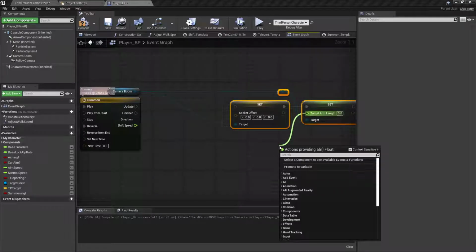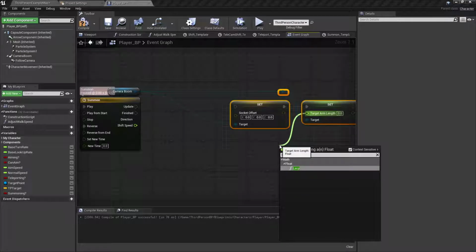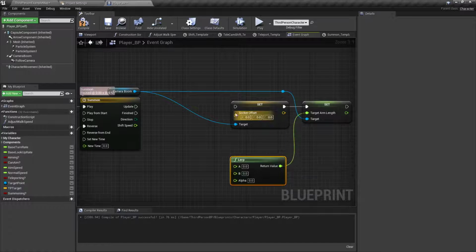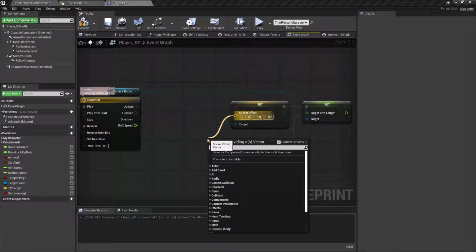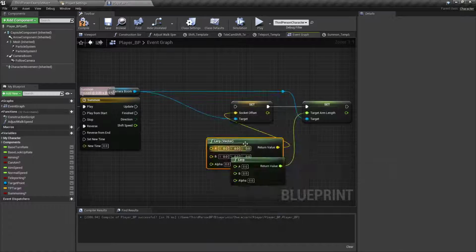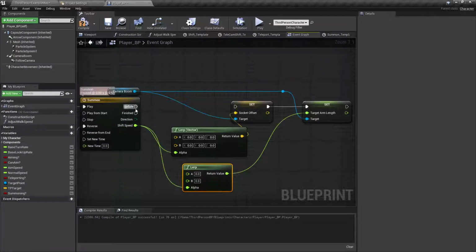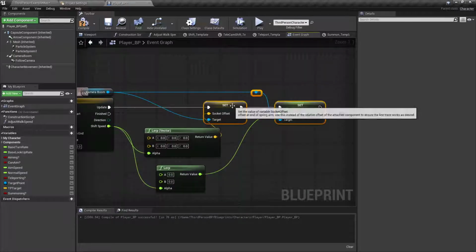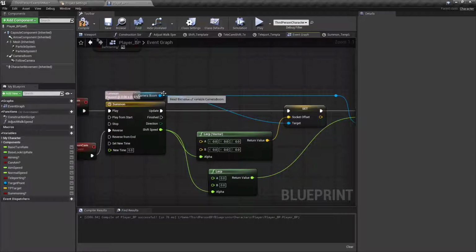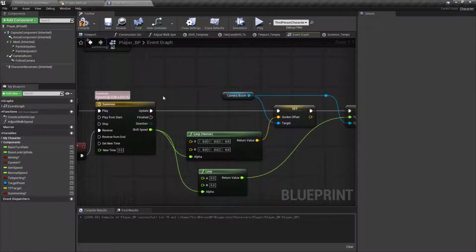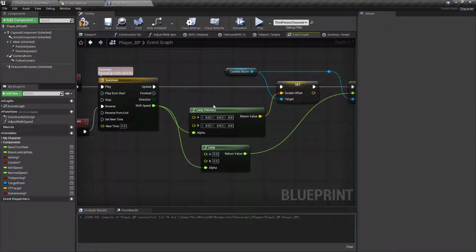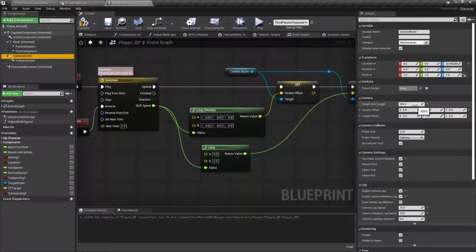So off the target arm length, I'm going to type lerp. Off the vector, same thing, lerp vector. I'm going to hook shift speed to the alpha on both. I'm going to hook the update to the socket offset and drag this over just a little bit. Put that there. And then for the first one, we want the A to be what we're at, and B is what we're going to. For camera boom, the target arm length, we're starting at 325, and the Y is 50 on the socket offset.